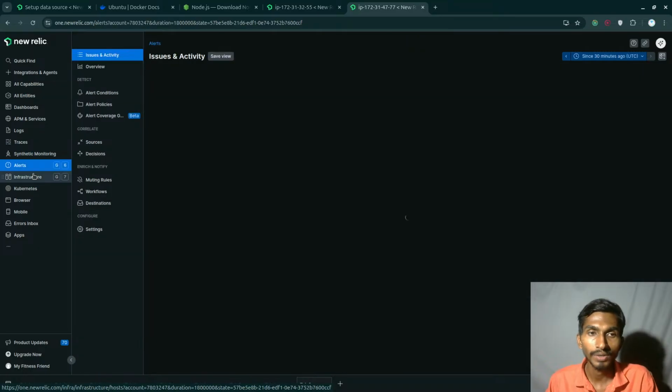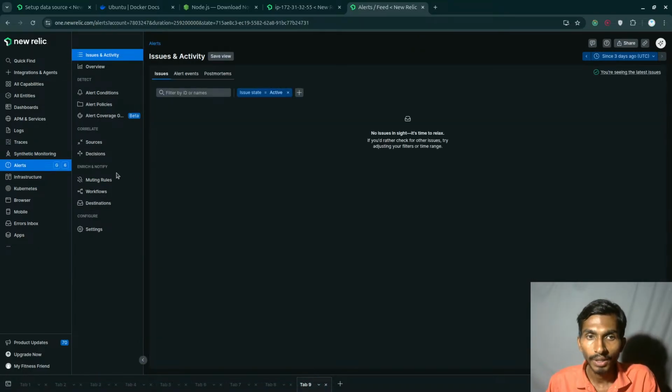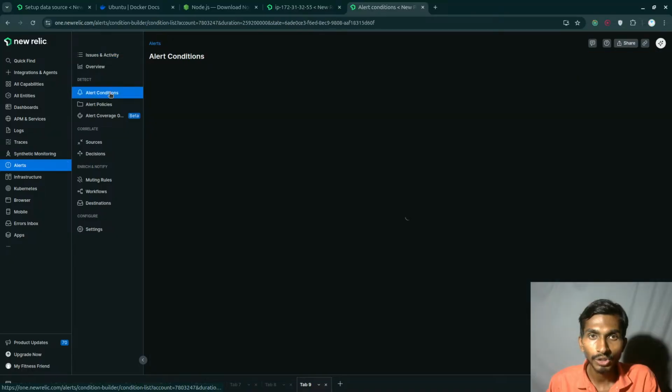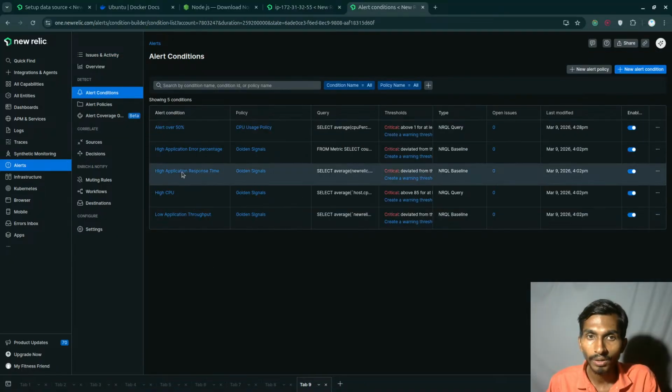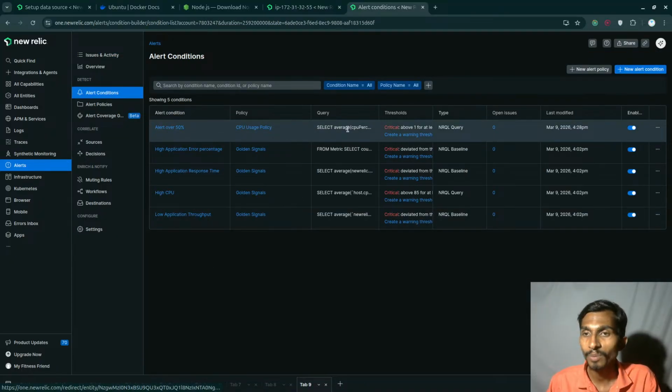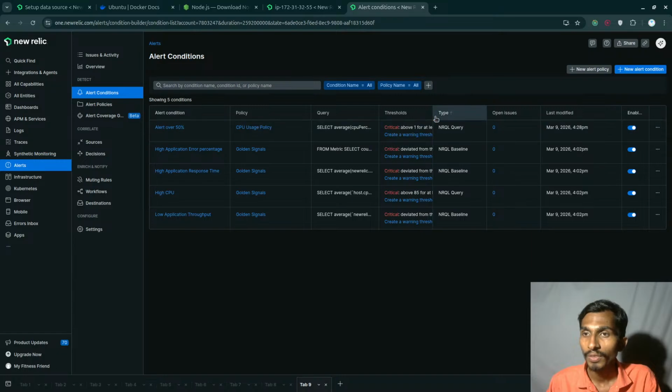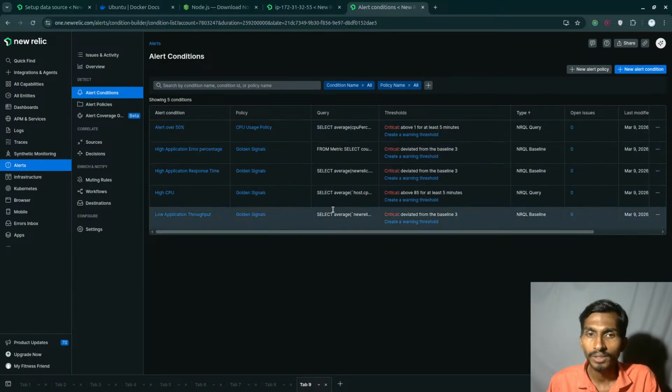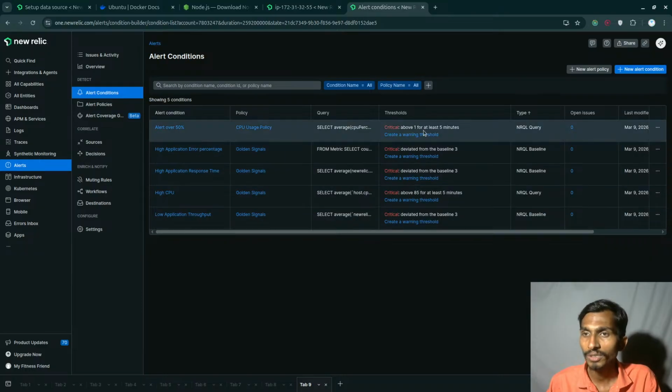Alerts, yeah, this was the section. Issues in alert and alert conditions. So alert over 55%, this is the alert condition that I have defined on my own. There are some other ones as well that have been set up by the platform itself, but this is the one above at least for 5 minutes.